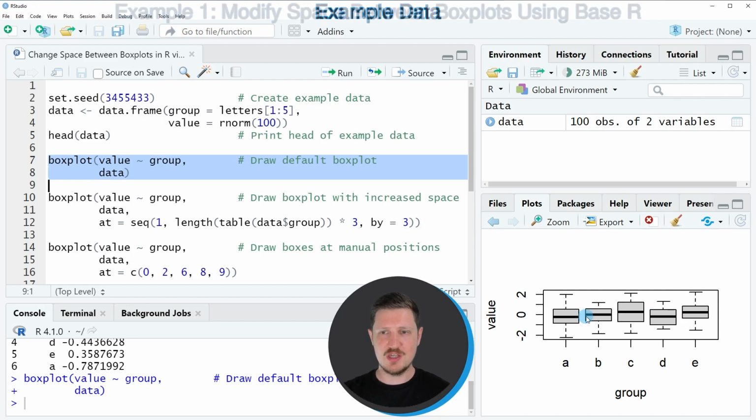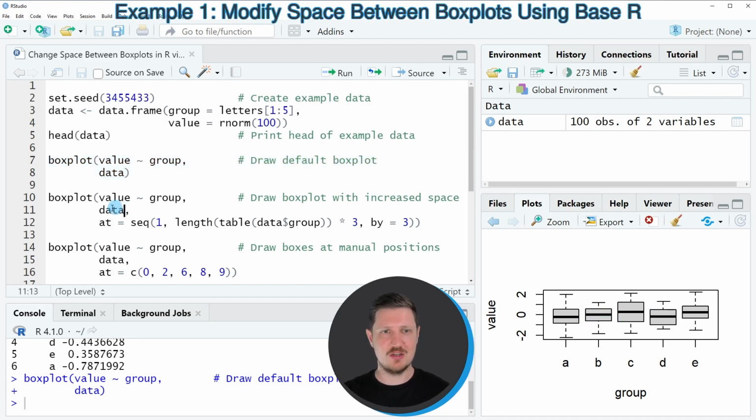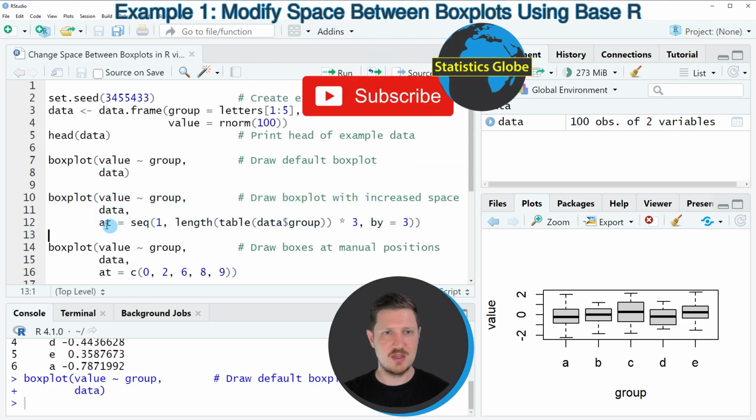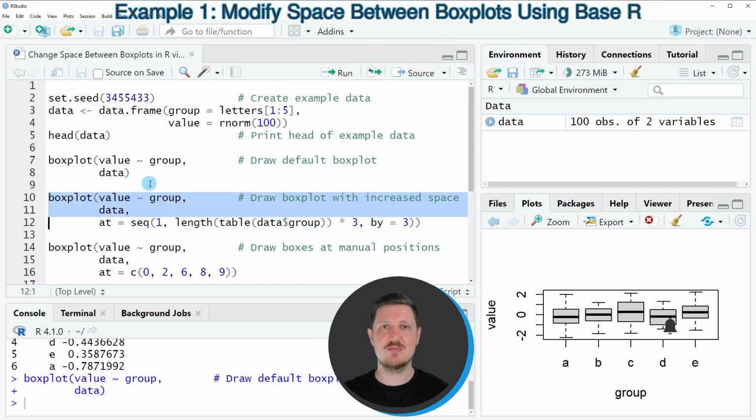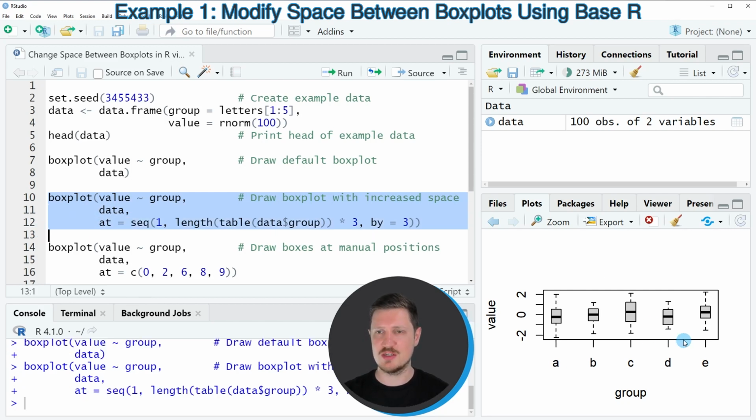Now, if we want to increase the space between these boxes, we can use the code that you can see in lines 10 to 12. In lines 10 to 11, I'm using basically the same syntax as in lines 7 and 8. And then I'm also using the at argument. To this argument, I'm specifying the seq function in combination with the length and the table functions. And then I'm specifying the space that should be contained between these boxes. If you run lines 10 to 12 of the code, you can see at the bottom right that our box plot is updated, and as you can see, we have increased the space between our boxes.